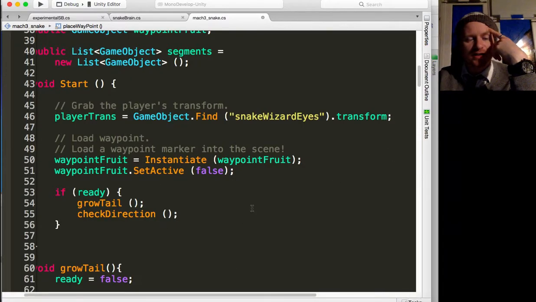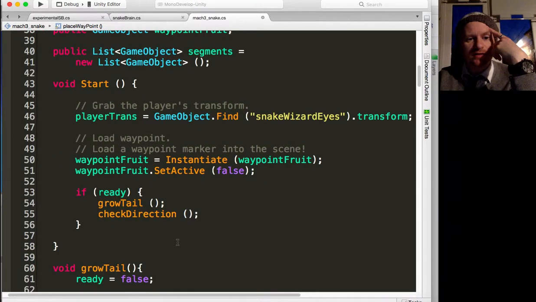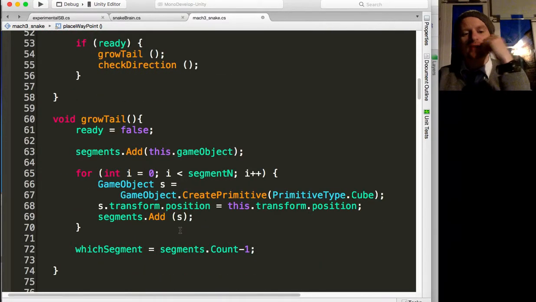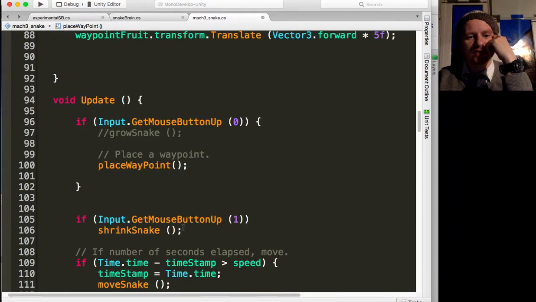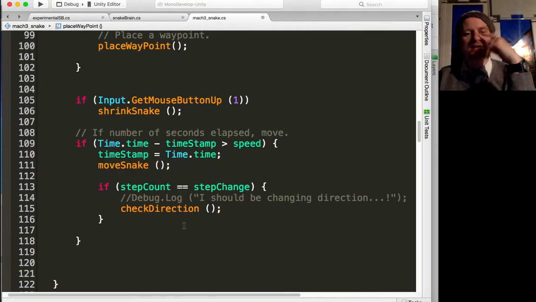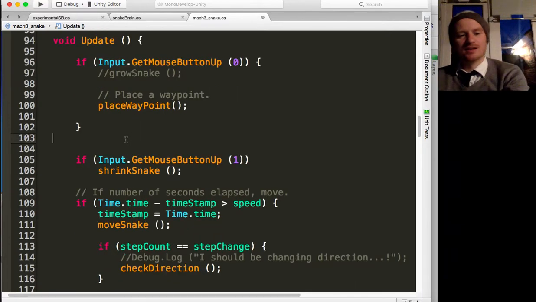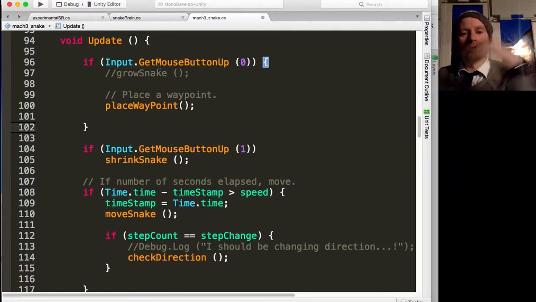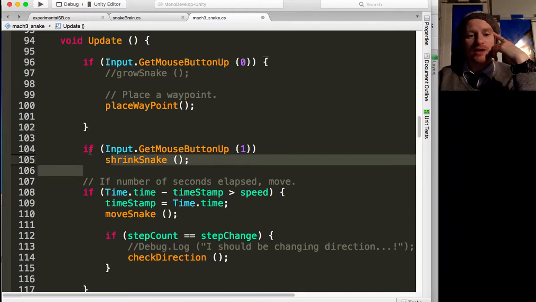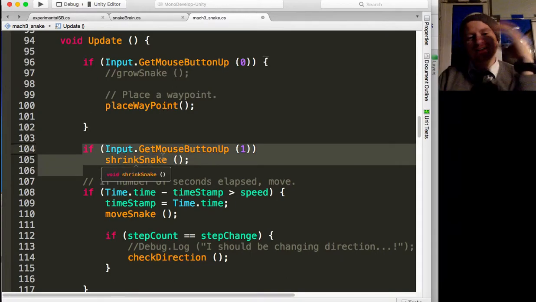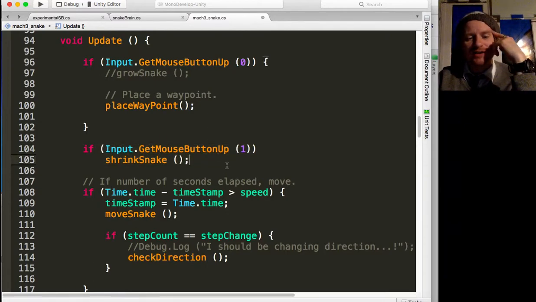So firstly, let's go into the update function just to remind ourselves what's happening. Here we've just got some input. We can place a waypoint by clicking left. If we click right, we shrink the snake. That was just for debugging purposes.